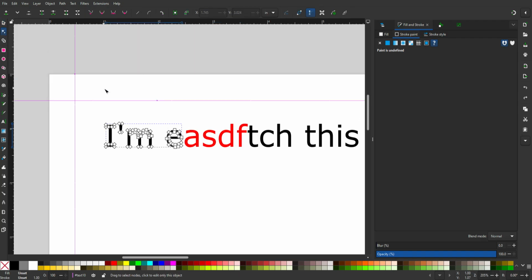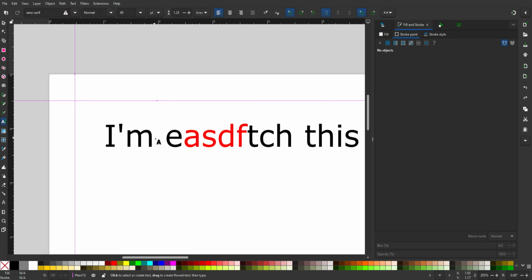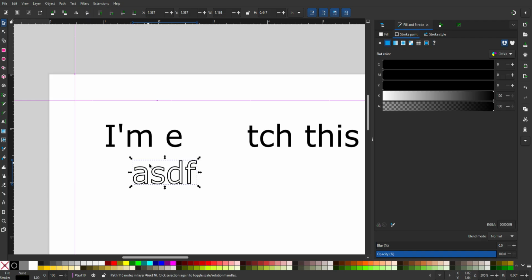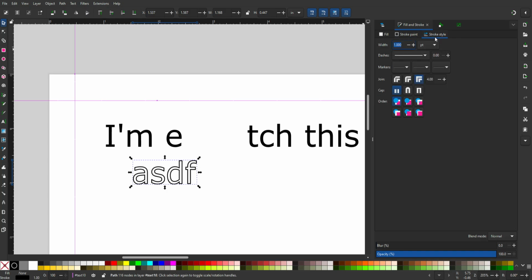At this point, you just want them to be shapes instead of text. Sorry, I keep hitting my window thing instead of control. So if I came up here and got my text tool again, you can see it doesn't highlight. I can't change what it says anymore because now it's just a shape. And I can still change the fill to be empty and set a stroke, and change the stroke width.